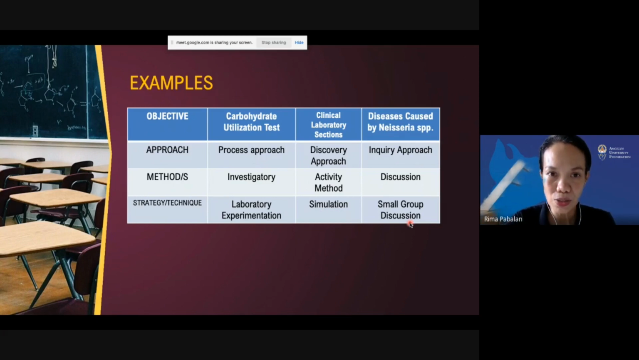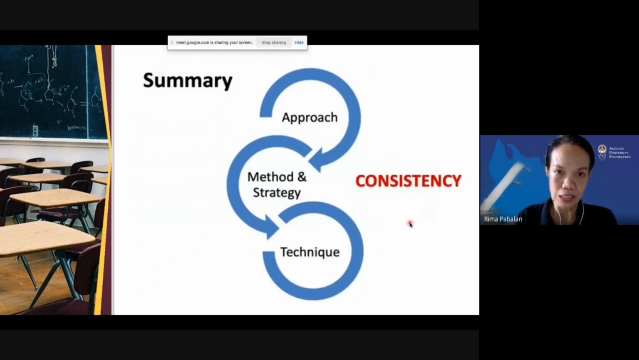Okay? So ito, I'll just give you a summary. In conclusion, no, the technique chosen should be consistent with the identified method as well as it should be aligned with the approach of teaching. Meaning, dapat consistent sila with one another, okay, to meet the set objectives and to have a meaningful learning.